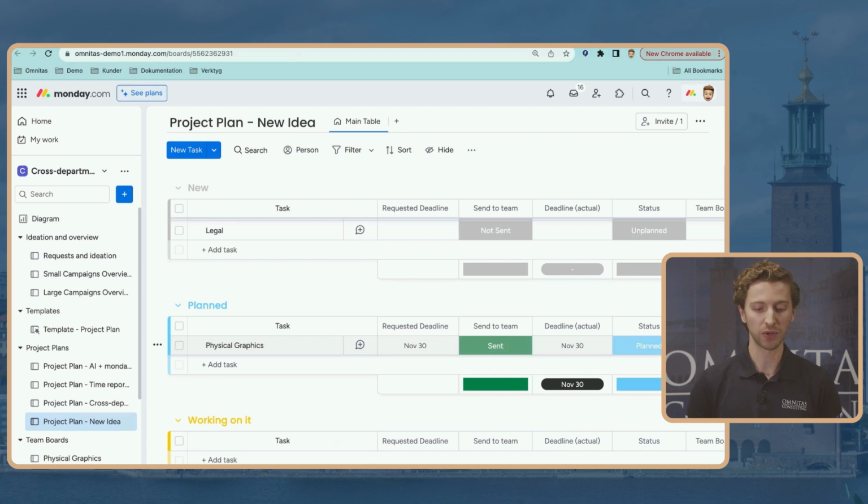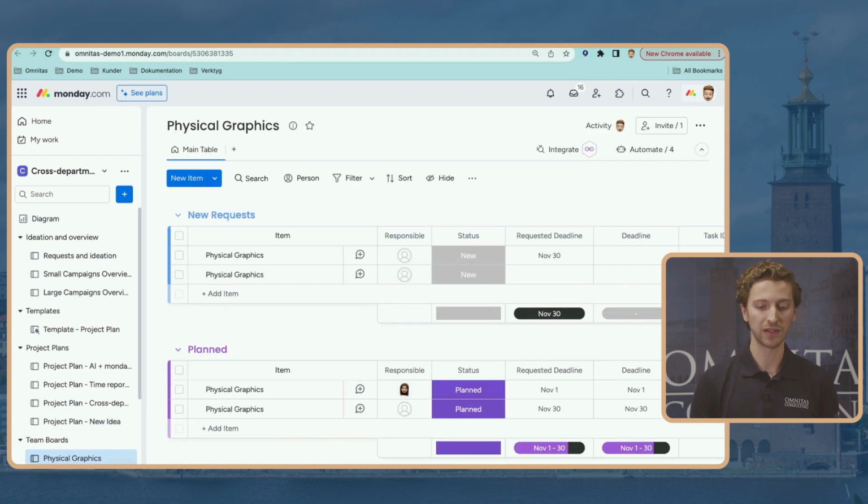So essentially, we're seeing more or less the same thing, but for different purposes and different informational levels. Here in the project plan, I can see all tasks for the campaign throughout all departments, whilst in this team board for physical graphics, I only see the tasks that are relevant to my department or my team. So here is essentially just our work queue. We receive things at the top for new requests. We communicate back a deadline, and we communicate the status of that task as we're working on it.